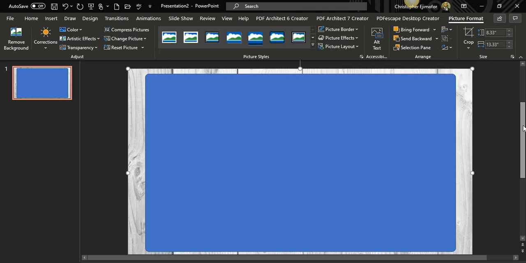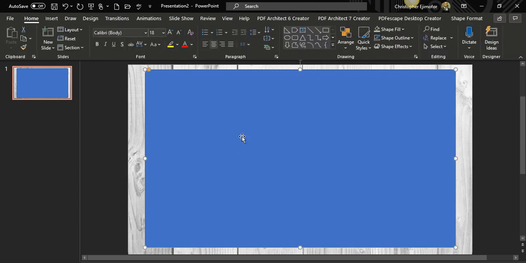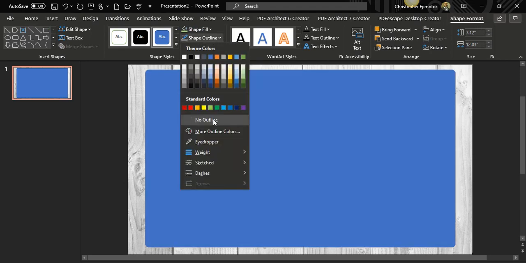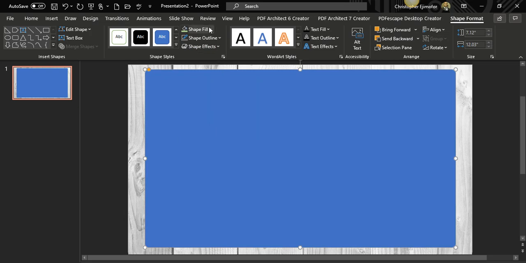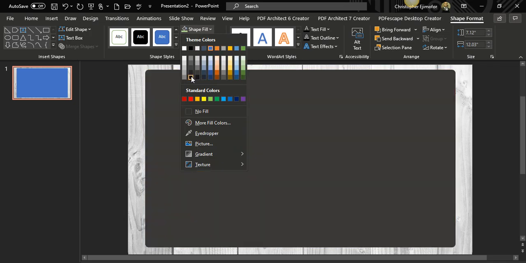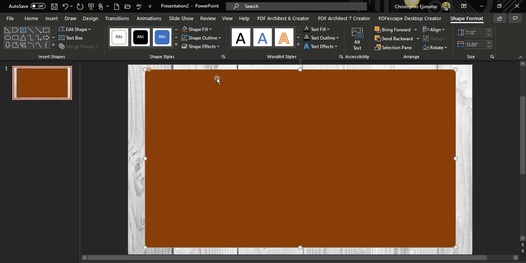Alright, so next thing we want to do, we want to click on this blue and go to shape format and go to shape outline and click no outline, and go to shape fill, and you can choose any color you want. In the example I chose this, so I'm going to use that to keep it consistent. Okay, so let's see what we have now.